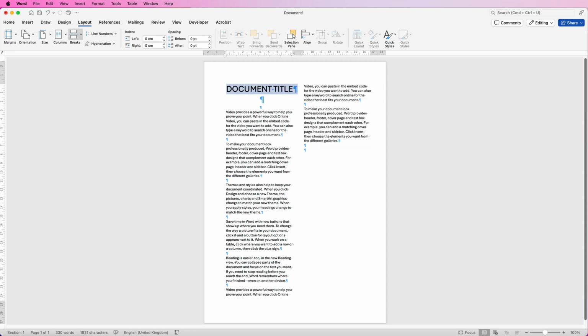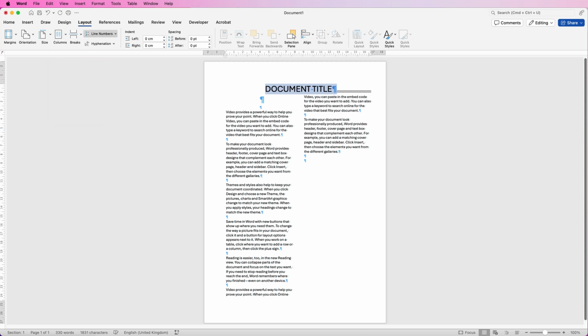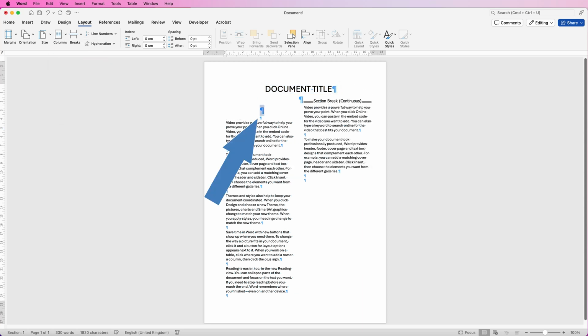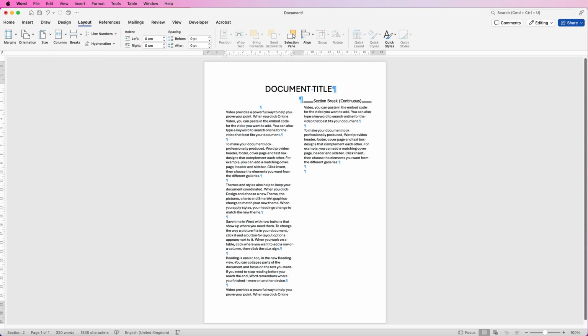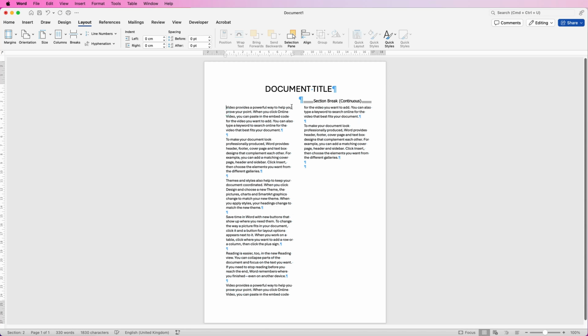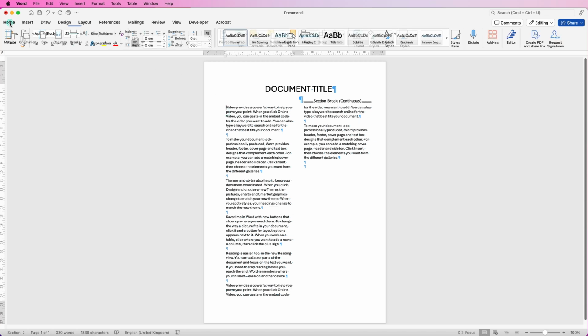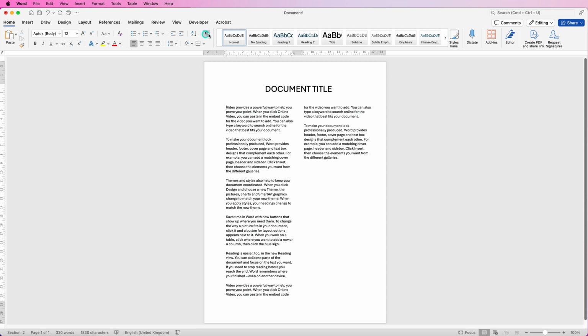So let's just repeat that and just go to one column and then just press return. I'm just going to get rid of these two return keys here just to make sure all of this lines up. So if I then go to the Home tab and then take out these formatting marks, you can see now you've got that perfect document where it's in two columns and you've got your title in a single column.